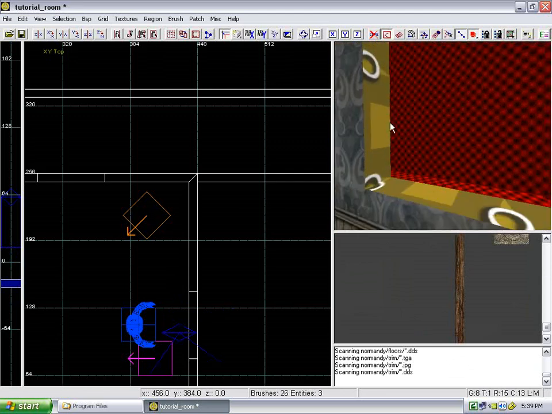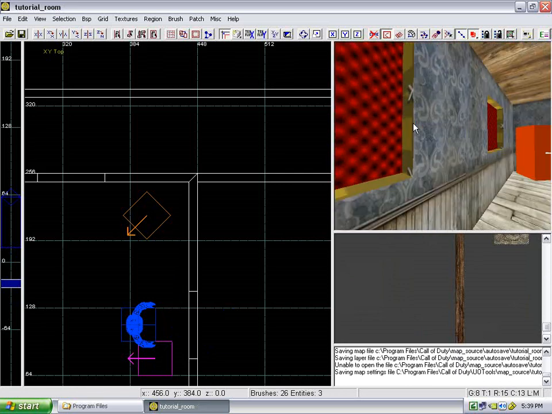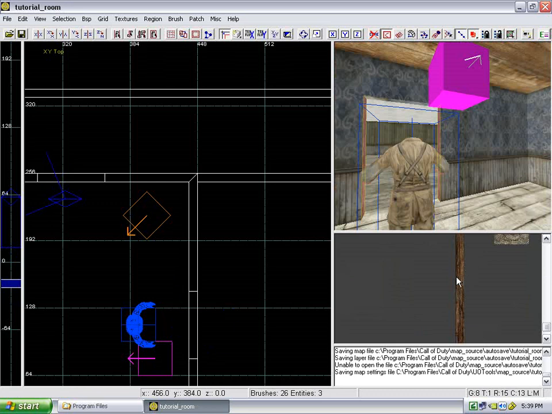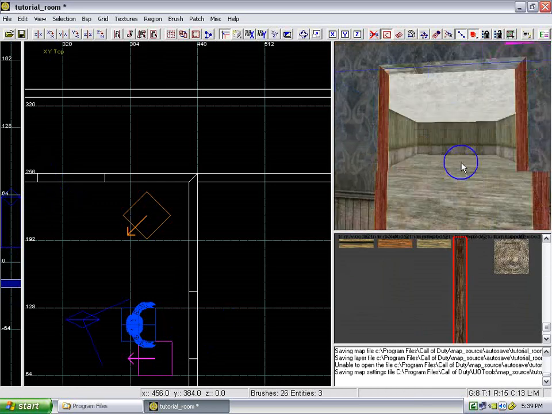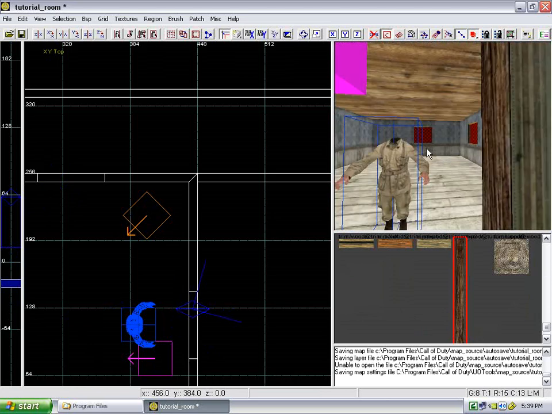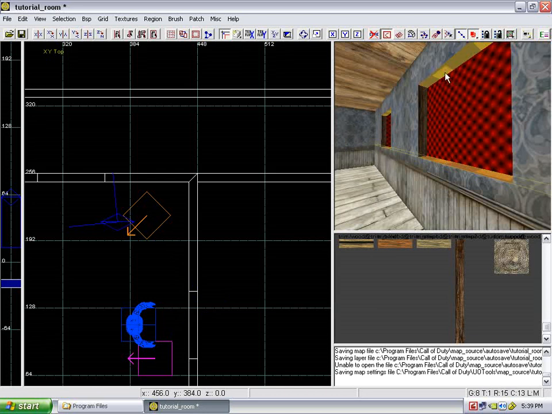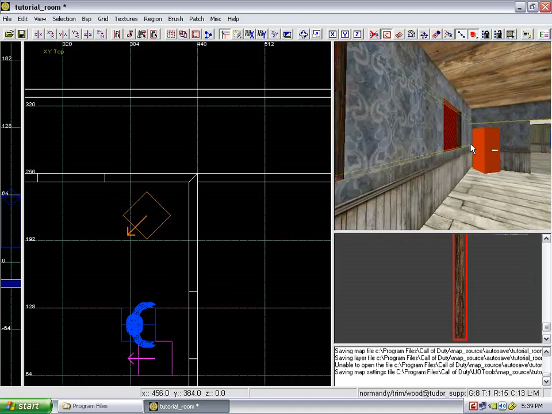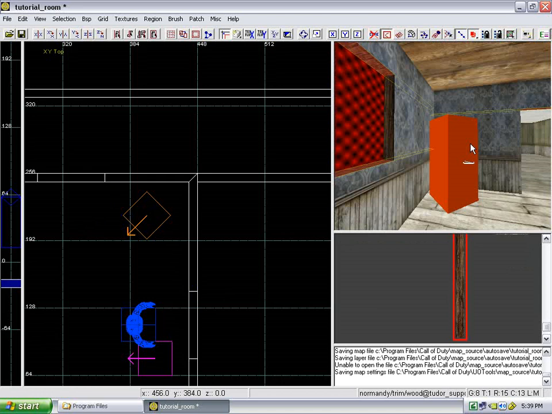Let's get all the vertical, because I'm going to do these as well. So I'm getting all the vertical faces. I'm going to apply this texture to all of them at once. There we go. And now we'll go ahead and get all the horizontal faces. Apply that texture to it. There we go.